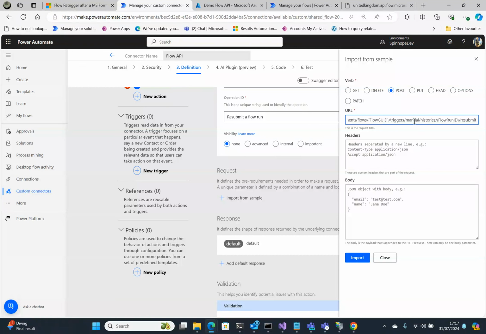Okay, so that's there. Now what we need to do here is put again that question mark api-version also. We need to do it here, so let me add that at the end.